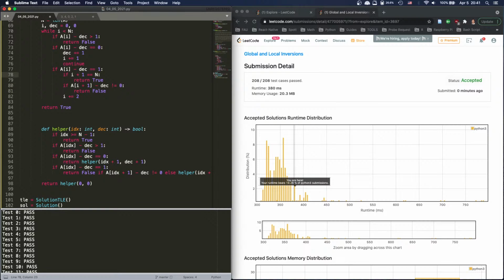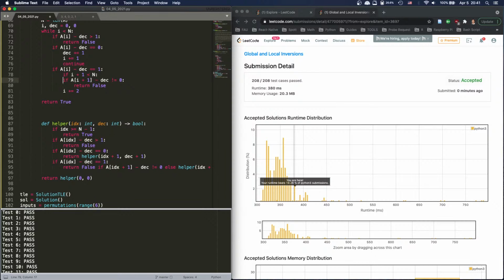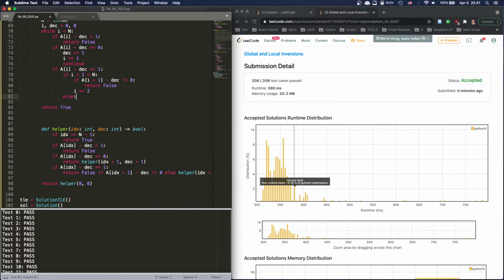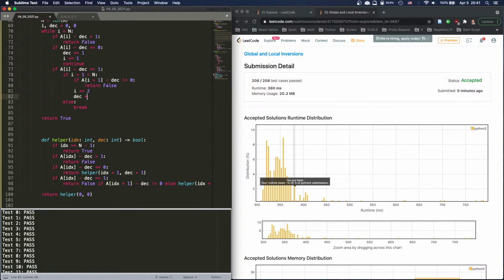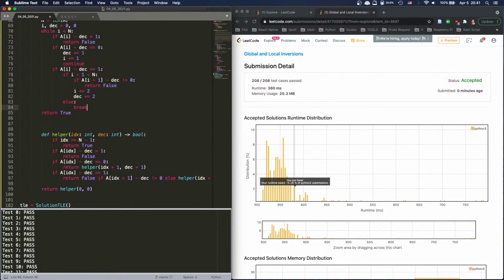Yeah, we have to do this. We can just say if it's smaller than n, then we do all this. And else, we just break. Else break. Then if it's smaller than n, and then we check. Otherwise, i plus equal to, deck plus equal to. And when we break, we're going to always return true.